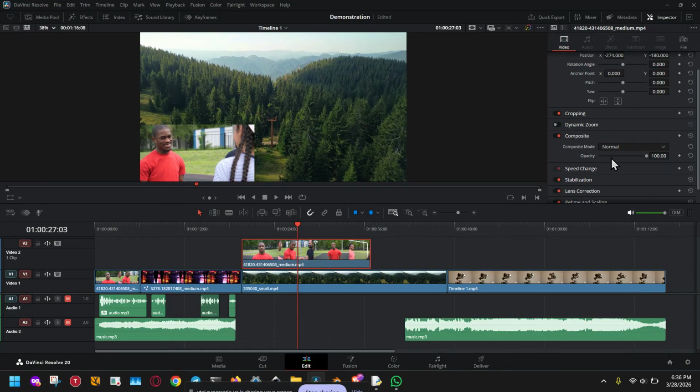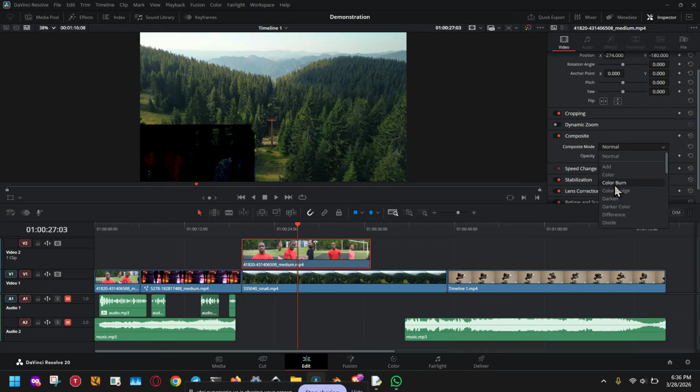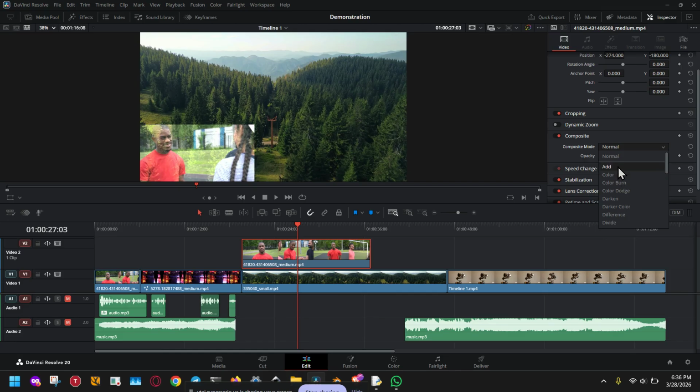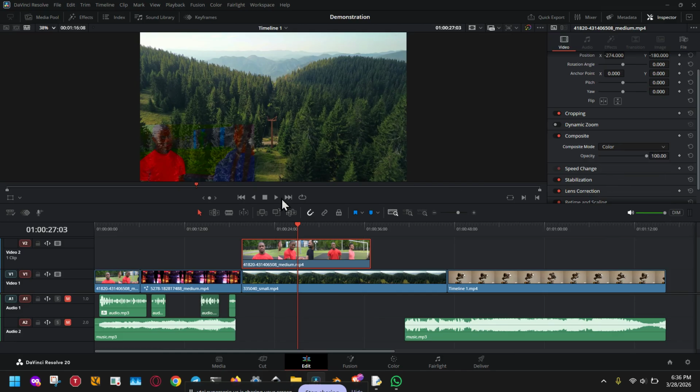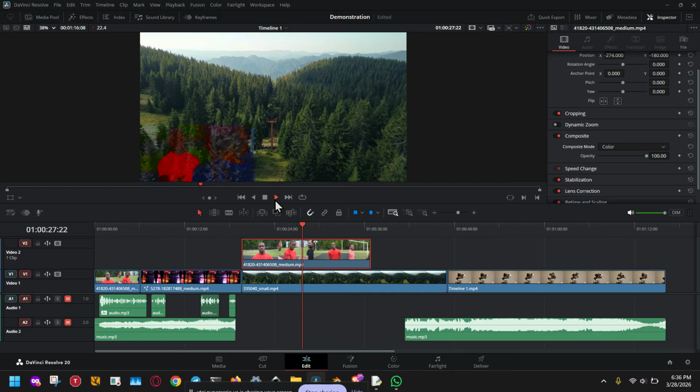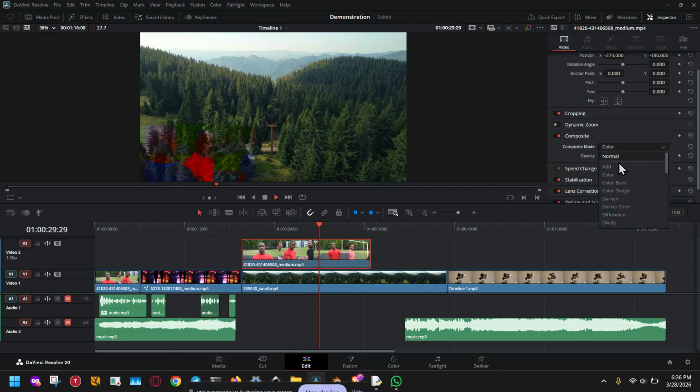You can also open the Composite Mode drop-down menu to choose a blending mode. If your overlay has a black background, try Screen or Lighten. These modes are especially useful for overlays like light leaks, sparks, smoke, and glow effects, because they help remove the dark areas and keep only the bright parts visible.